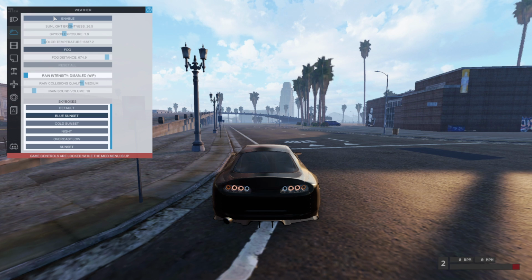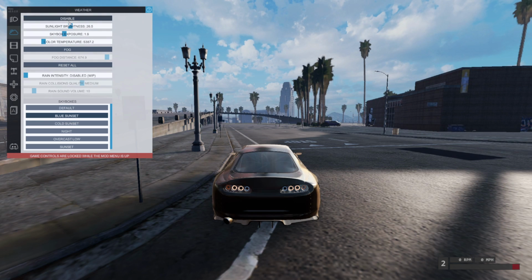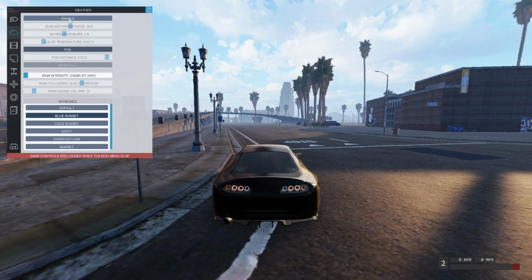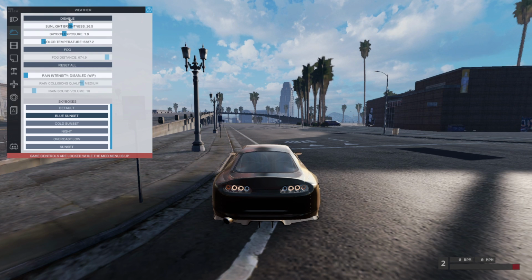The stuff that affects the way the game looks though is here in the weather section. We're going to enable it so you guys can see how drastically it changes the way the game looks. Bam. Okay, so you guys can see this is with it on and this is with it off. We got a lot more contrast, some nicer colors, and way more control over the way the game looks.